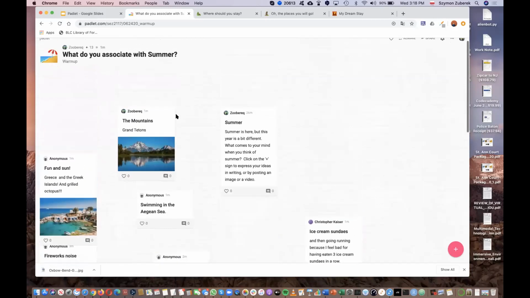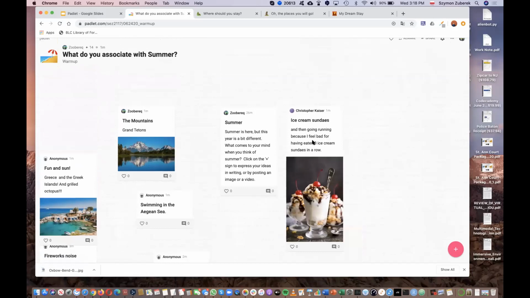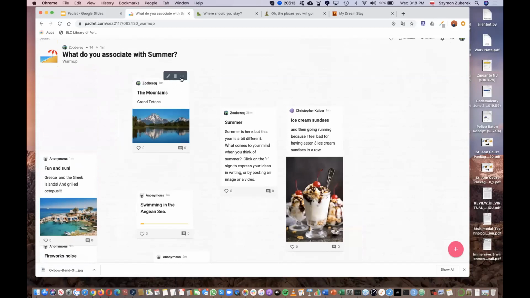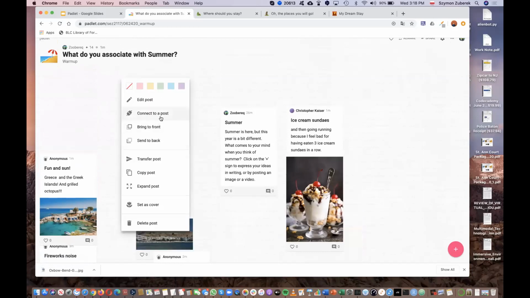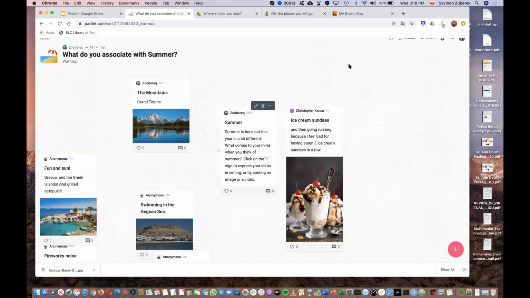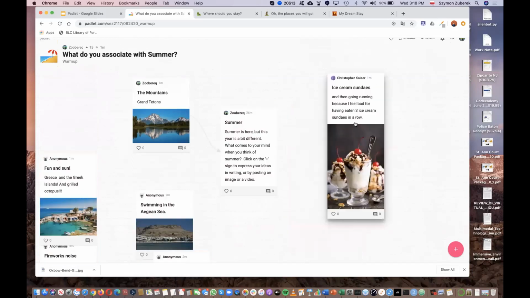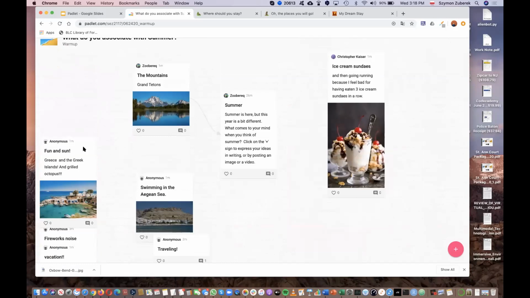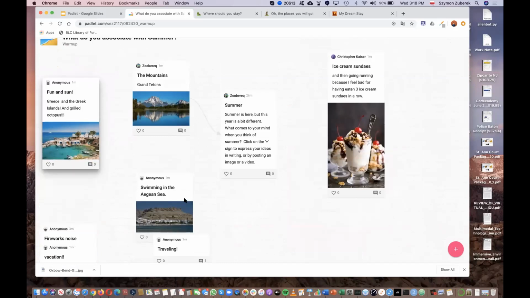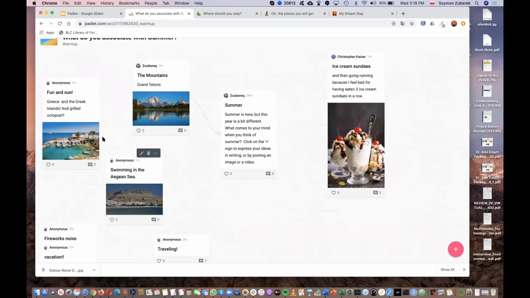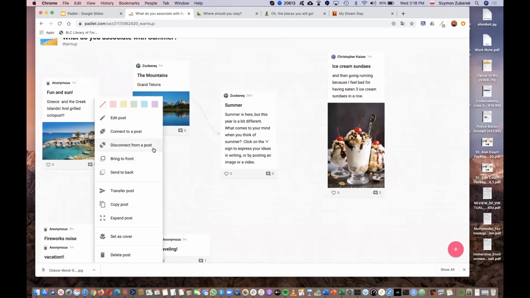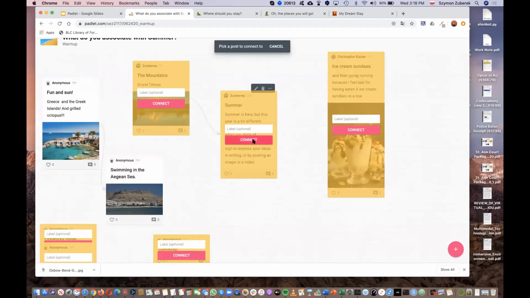Okay. And as an instructor, as people are posting their images, what we could do is we can then connect them to each other. We can group them. So this is ice cream. This is fun in the sun. This is also sun. So maybe let's move these two together. Let us connect them to each other and let us maybe connect the two to the main post.